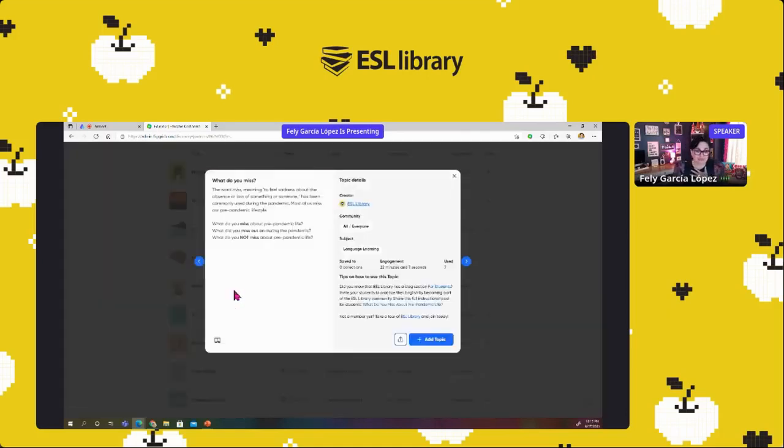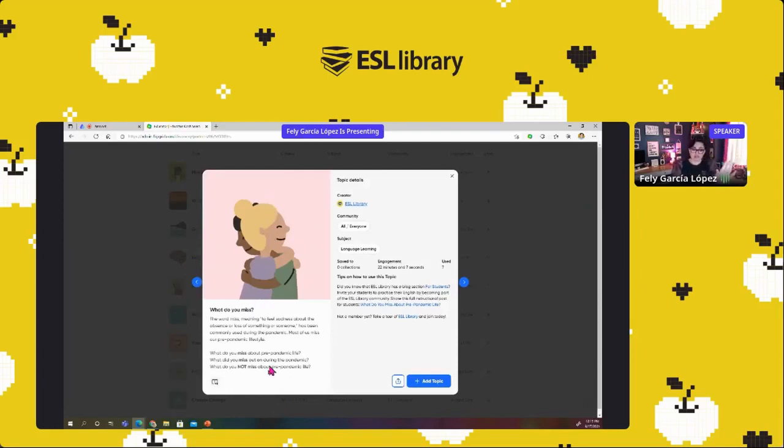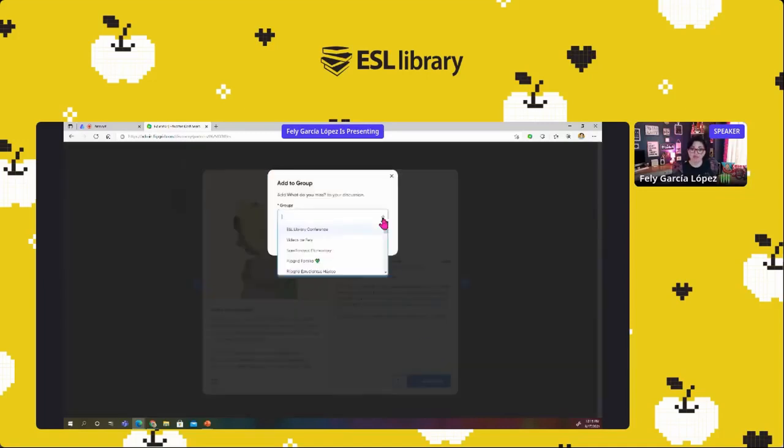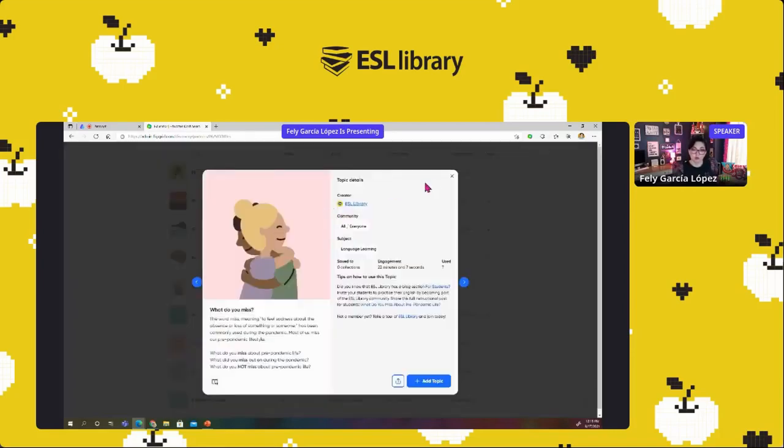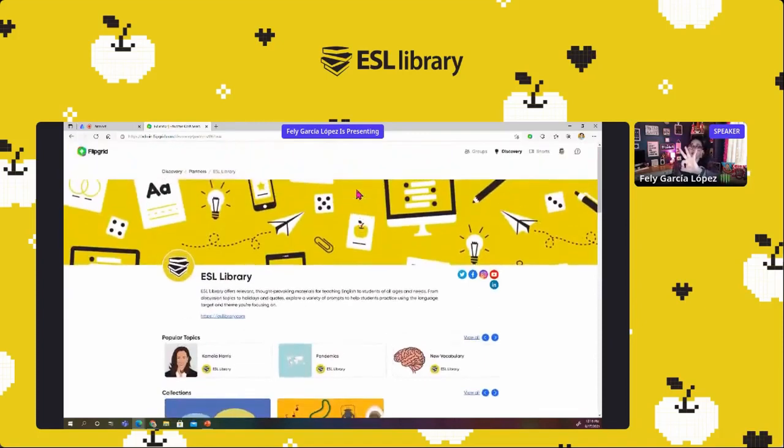So I'm going to click on it. And on the left-hand side is going to give you the info, the topic. Basically, this is the topic that your students are going to see. And on the right-hand side, these are all of the tips that ESL Library is sharing with us so that we can use this in class. So look at this. I'm going to be able to add it to my group just by clicking Add Topic, Add to your group. I'm going to select the group, which is ESL Library Conference, save to my group, close. Look at that. Those were 3 clicks, my friends, 3 clicks.